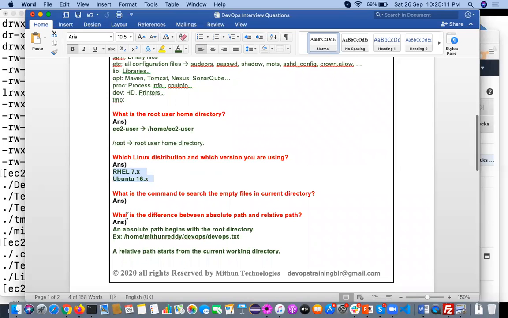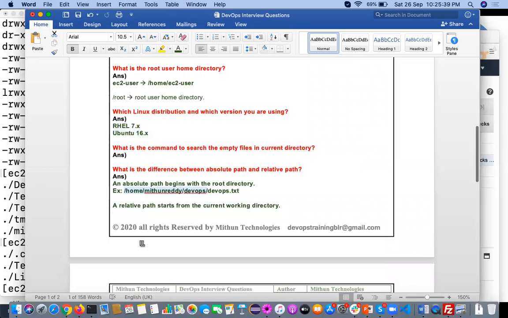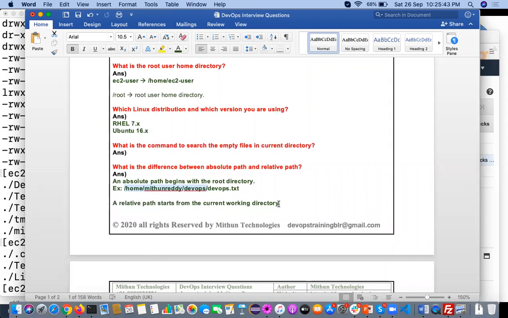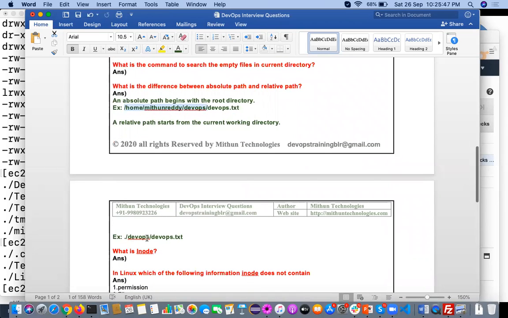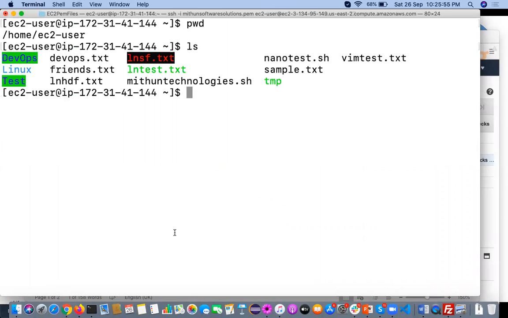Another question: what is the difference between absolute path and relative path? An absolute path begins with the root directory, like /home/mithun/devops.txt. This is the absolute path for your file devops.txt. Absolute path starts with a forward slash, and relative path starts from the current working directory, like ./devops.txt. Currently this is our current directory, and there you will see one test directory. So cd test, this is the relative path.